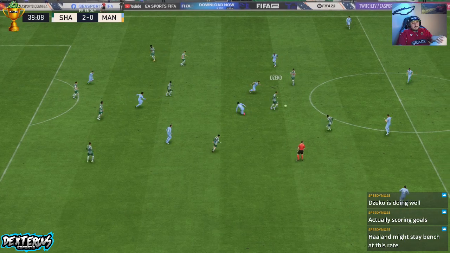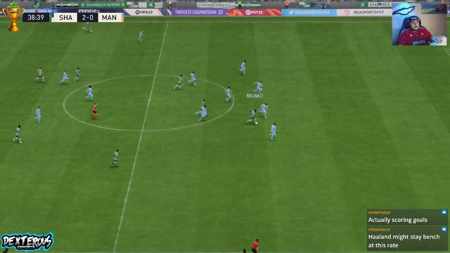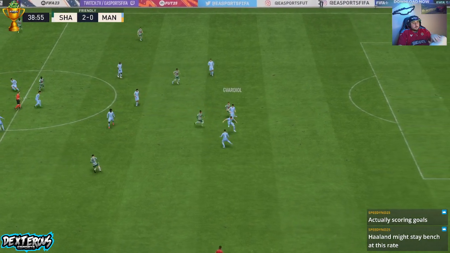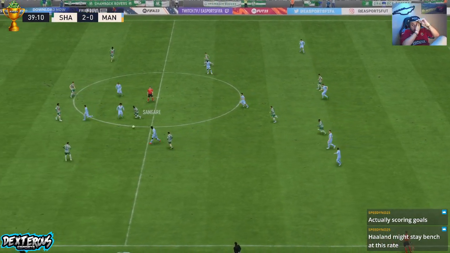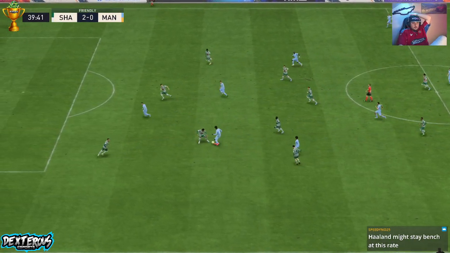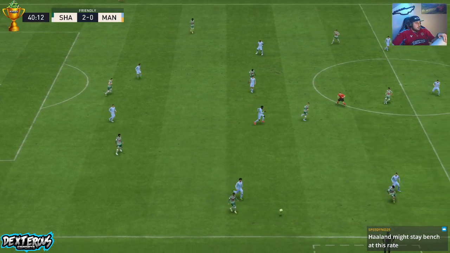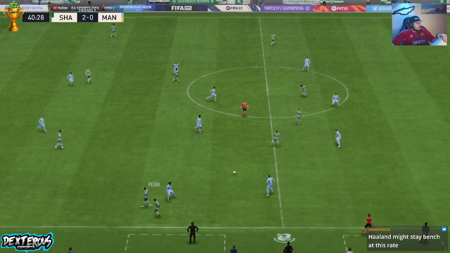Now can Mansfield come back? Not like that, good tackle there from Dzeko. Oh, poor from Nkunku. Trying to really get at the opposition here, but a good piece of defending from Shamrock looking to bring it to an end. A good team in this.